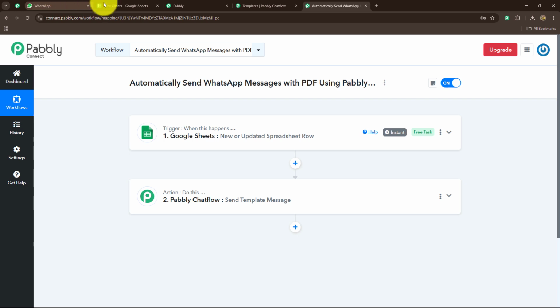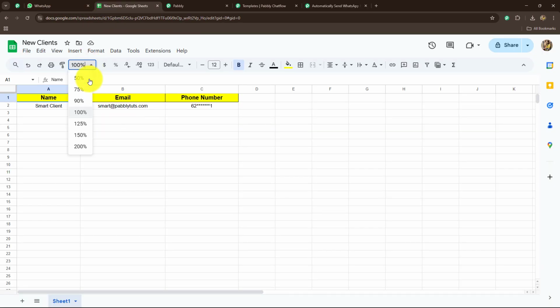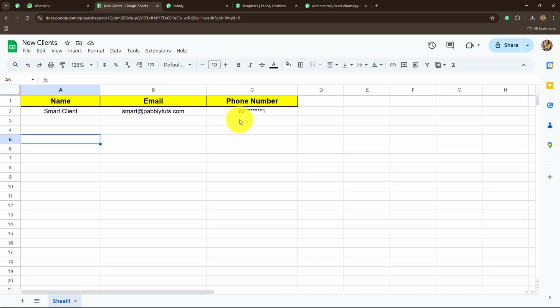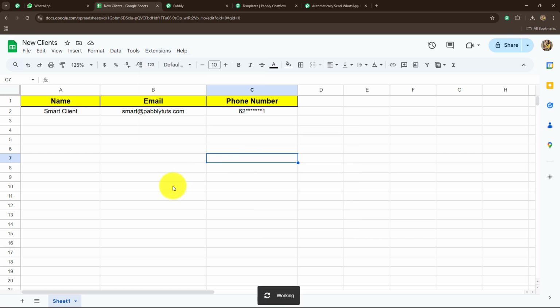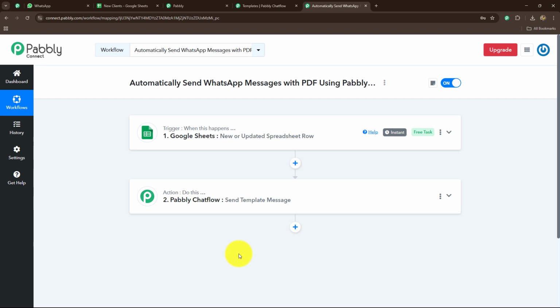And now here I want that every time a new row is added in my Google Sheets along with a name, email and phone number, then automatically the WhatsApp message should be sent to that same client as well in personalized format along with a PDF. So for that we have to go back to Pabbly Connect webhooks in extensions and click on the send on event button. As we have done that, now we have made sure that every time we add a new row in the spreadsheet up till our trigger column, we do not have to do anything manually. The data will keep on sending automatically to Pabbly Connect. Okay. So I hope this automation is clear to you.